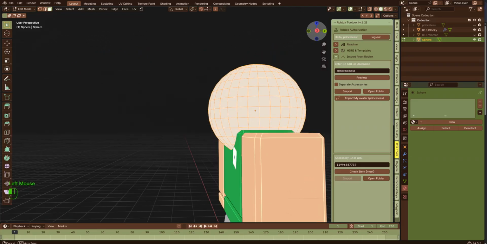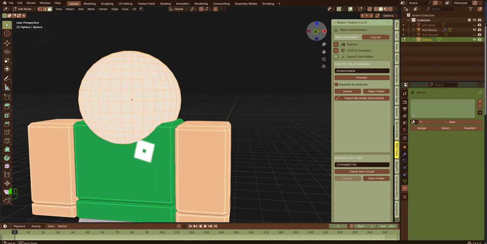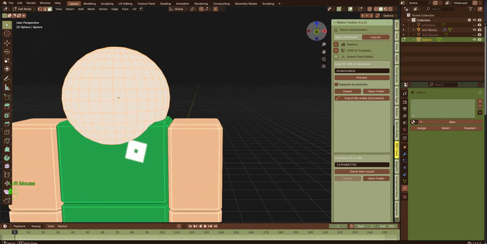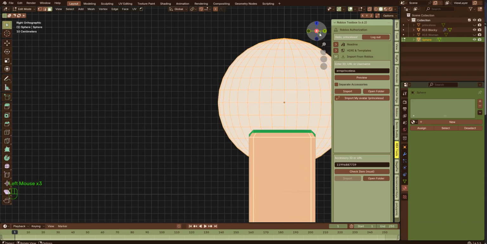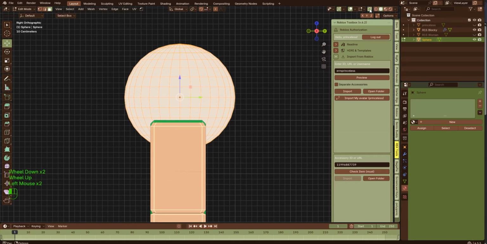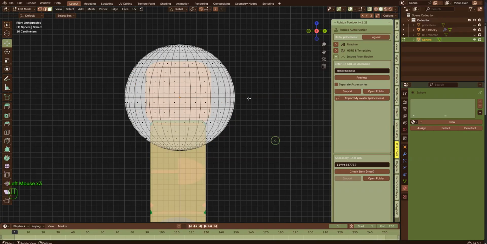You might think X is front, because I don't know, you just might, but Y is front and back, X is left and right. So go to X so we can go to the left side view or the right side view, whatever, either works. I'm going to go back here to vertex select, and I'm going to select half of this.